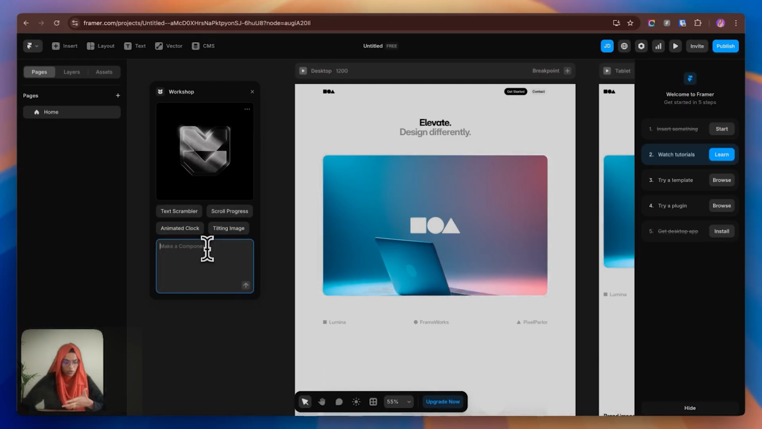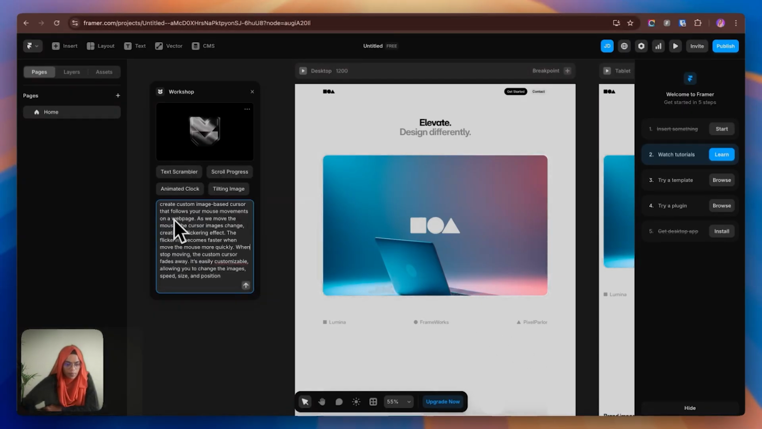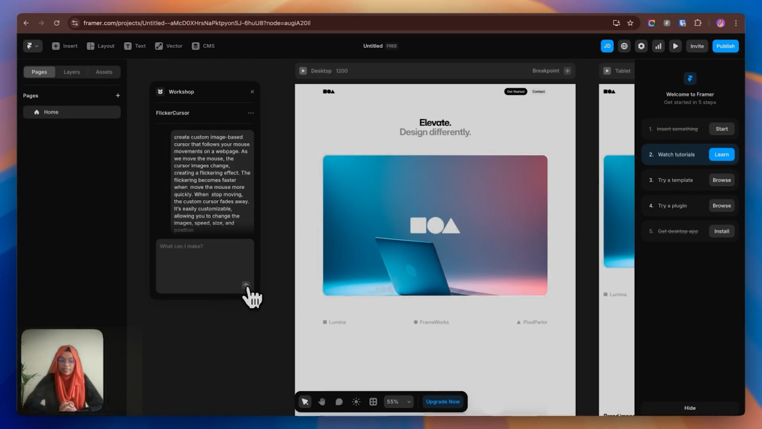Here I'm going to provide the prompt. The prompt is: create a custom image-based cursor that follows your mouse movements on our page. As we move the mouse, the cursor image changes, creating a flickering effect. The flickering becomes faster when we move the mouse more quickly. When we stop moving, the custom cursor fades away. It's easily customizable, allowing you to change the image, speed, size, and position. So here is the prompt. Let me generate it, and let's check how it's working.